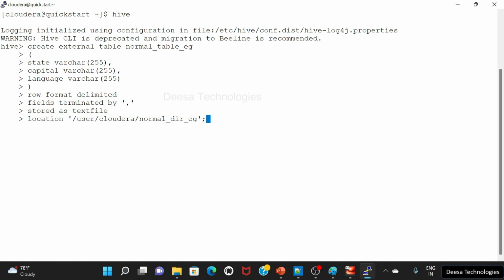So this is in your Hadoop environment. What we want to do is take this data from your files and insert it into this normal table example. Obviously this will get added to this particular folder, right? So let me go ahead and create this table. Okay, we have the table created, so this is good.